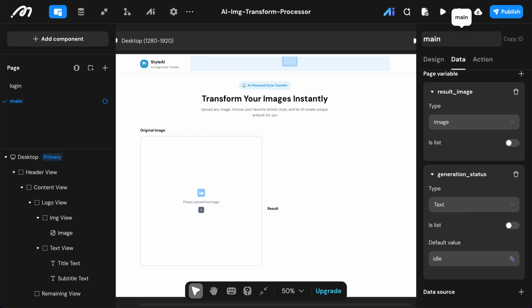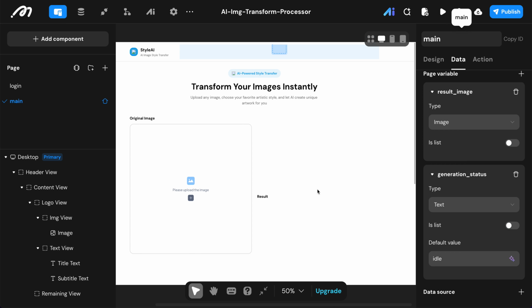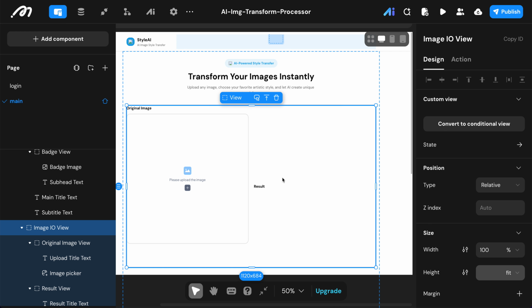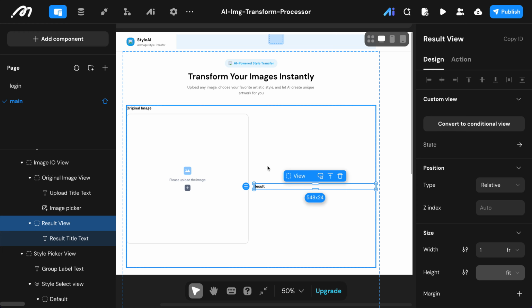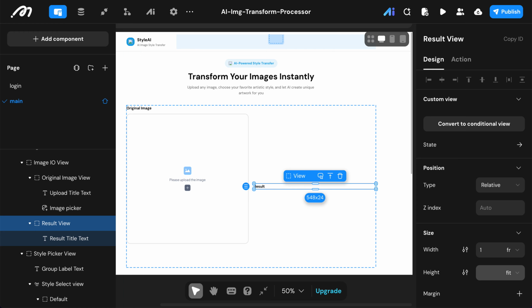With these ready, let's return to our page. We left some space on the canvas here. The right side displays results for multiple scenarios. One is when the project hasn't started, another is when it has a result, and one is in progress.